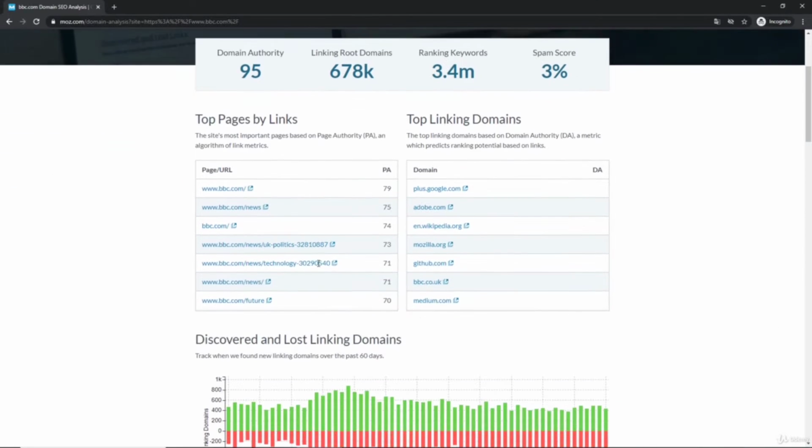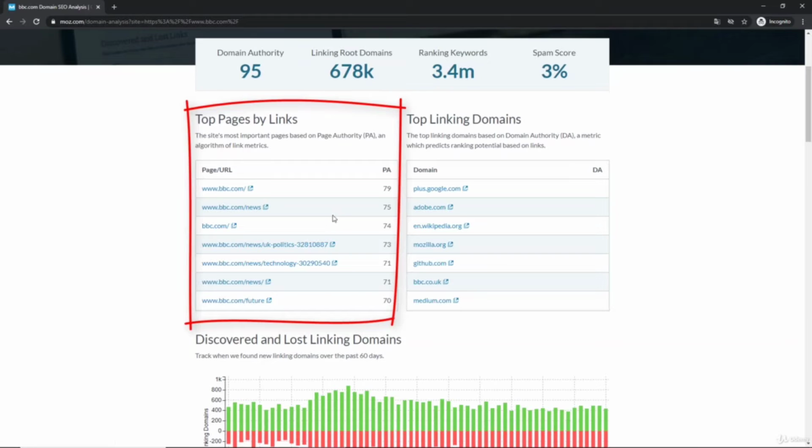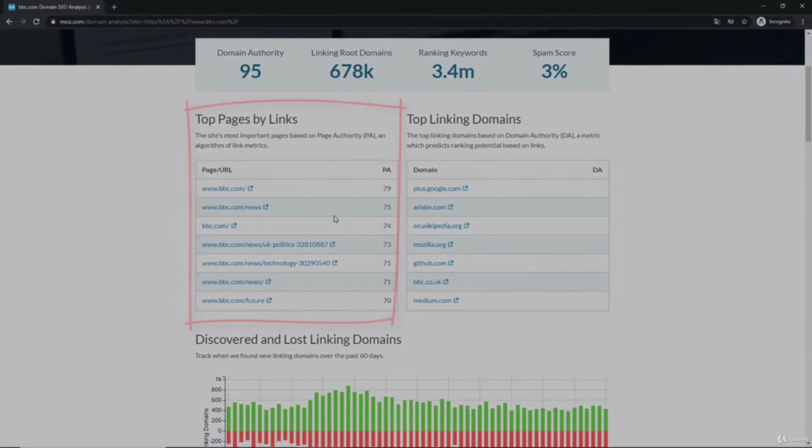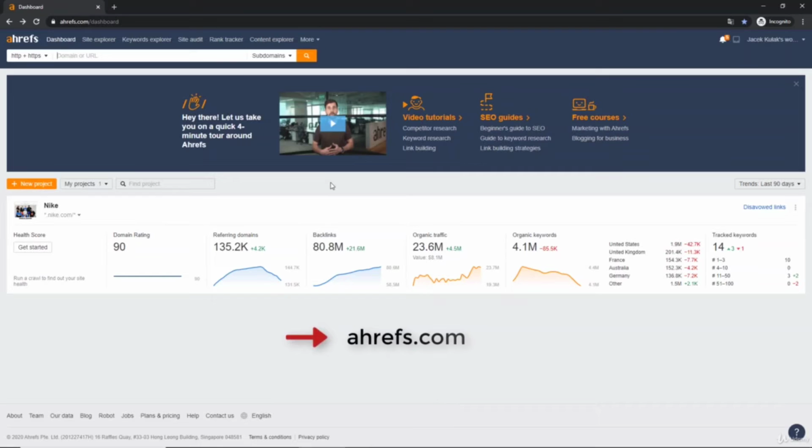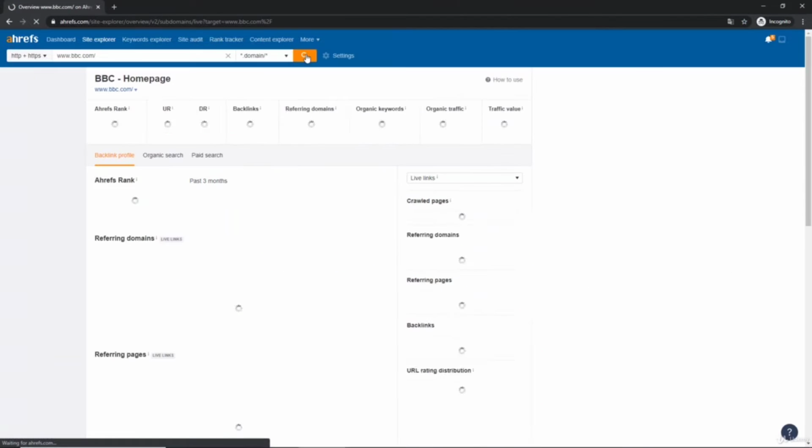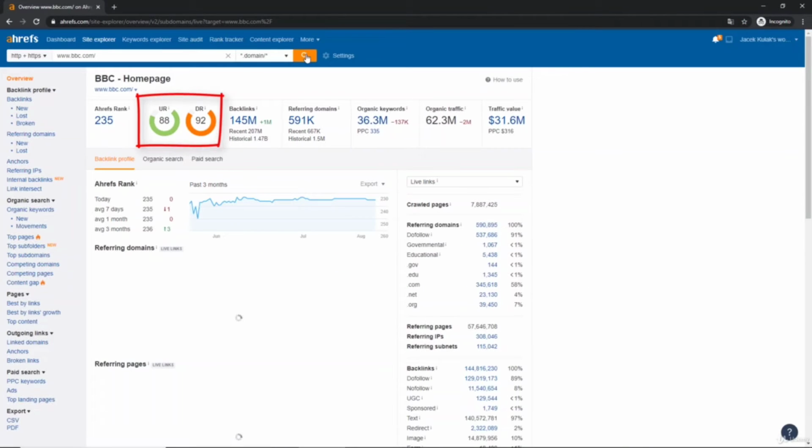You should also look at the authority of particular pages within this website. It's under the top pages by links. It's best to receive a backlink from a web page with high authority. You can check both page and domain authority in the Ahrefs tool too. Just copy the link of the web page, paste it in the search bar, and click the search button. Both numbers will be at the top.